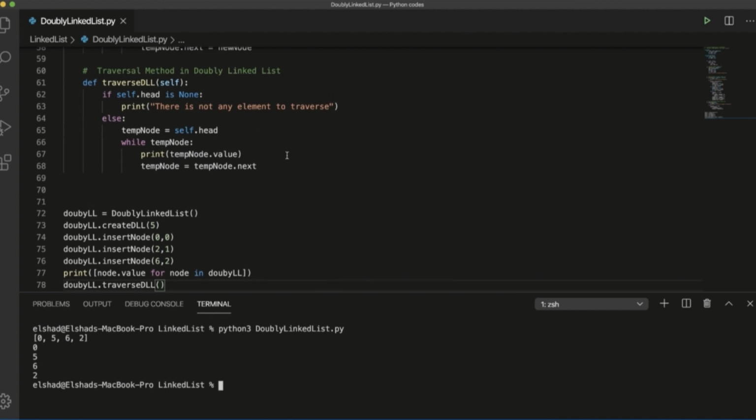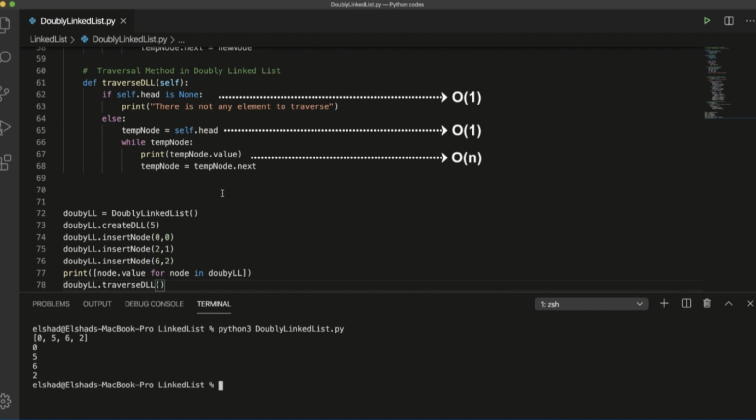Now you might be interested in what the time and space complexity is for this method. Once again, we will start from the first line of the method. It's obvious that the if condition, which is checking the head reference, takes O(1) time complexity. Then in the else condition we are creating a temporary node, which also takes O(1) time complexity. The while loop takes O(n) time complexity, because here we are visiting each and every element of the double linked list and printing its value. So if we combine all these time complexities, we get O(n) time complexity.